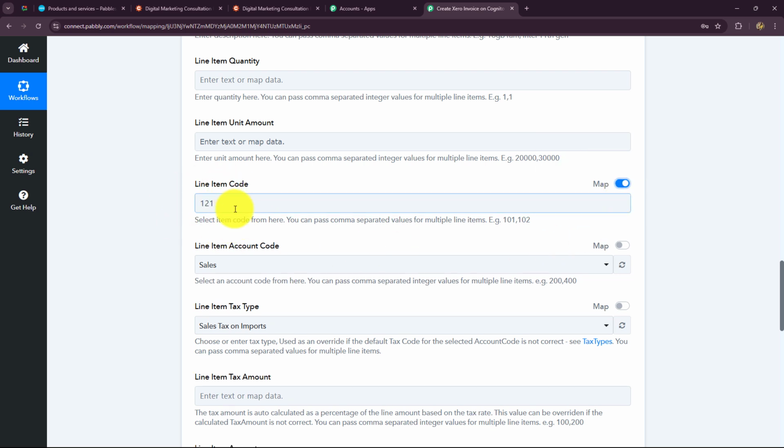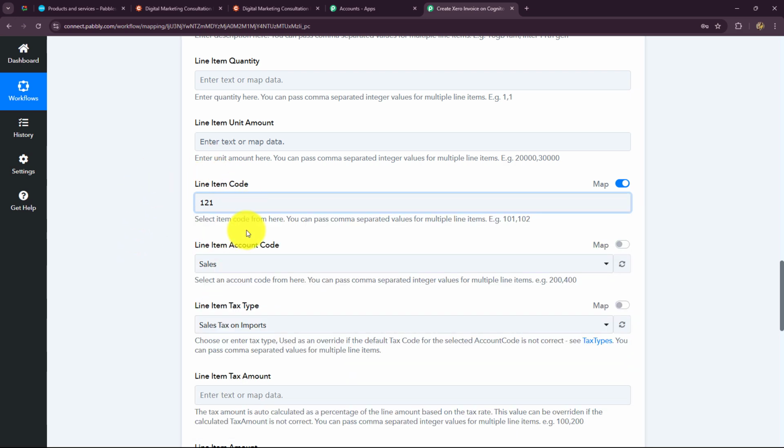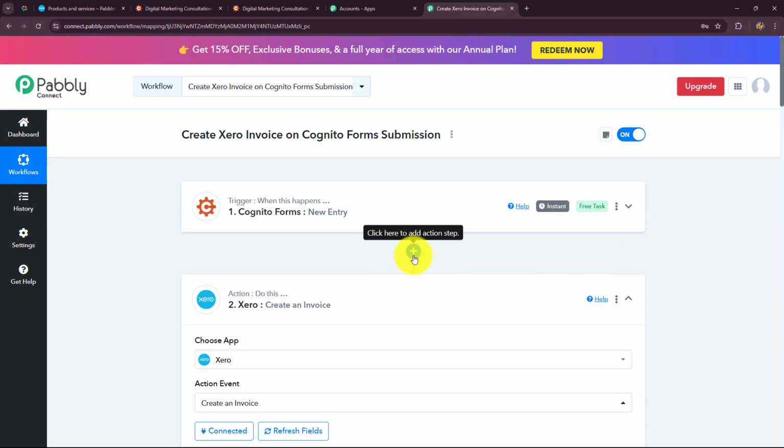Here you can see we have the code of the item. But mapping, as you know, is only possible when we insert the data from the previous step. And in our earlier response, we have not received the code of the service. So in that case, we are going to use another step in between, that is lookup, which is going to provide the codes for each of the services so that we can map them.